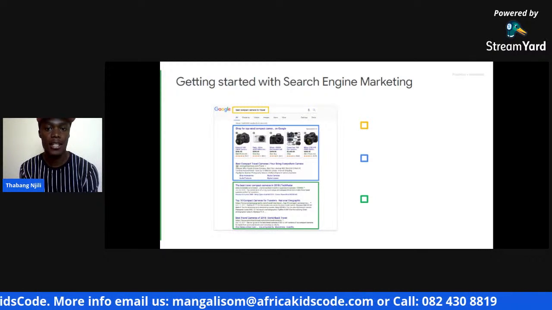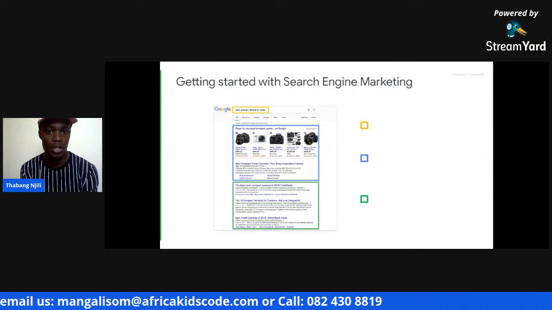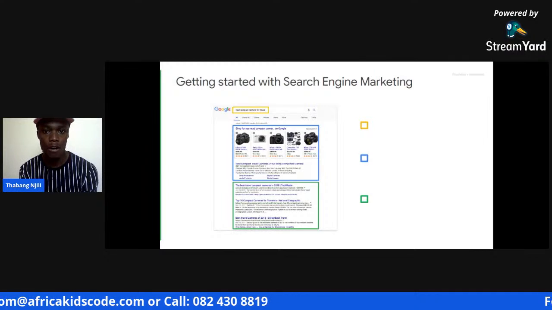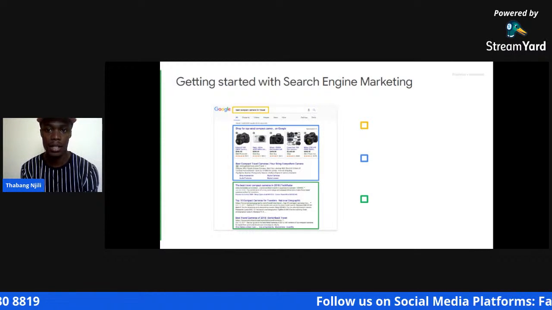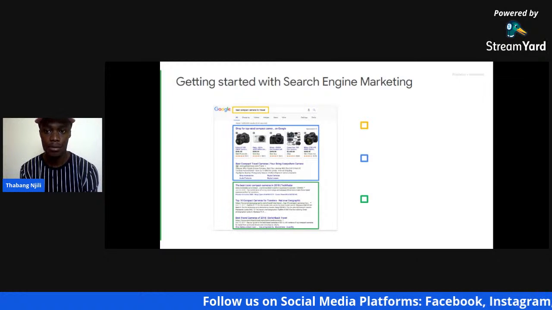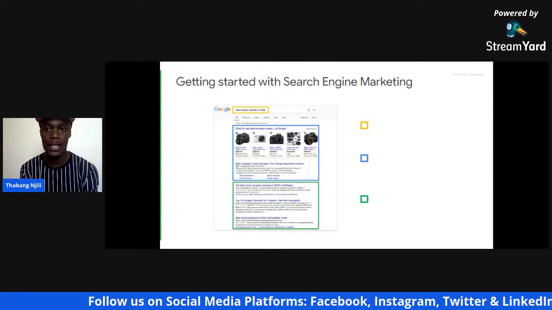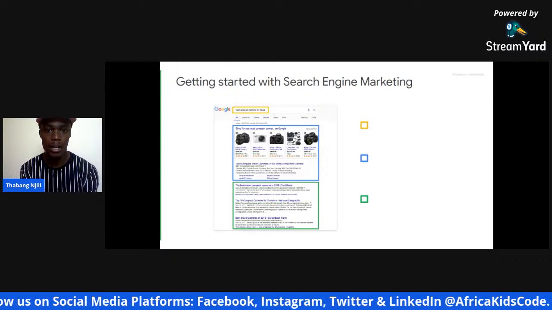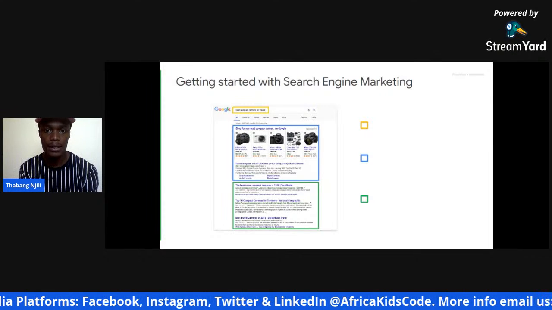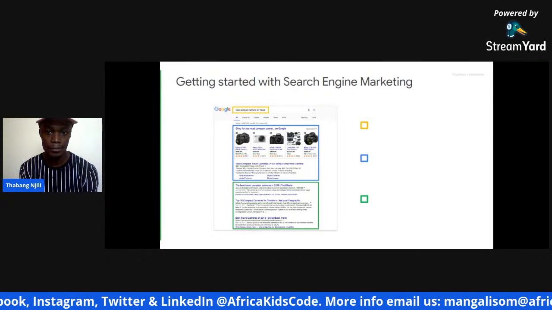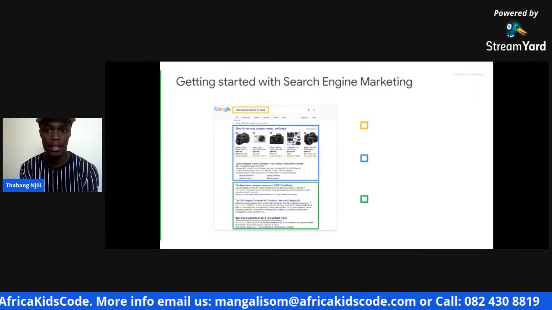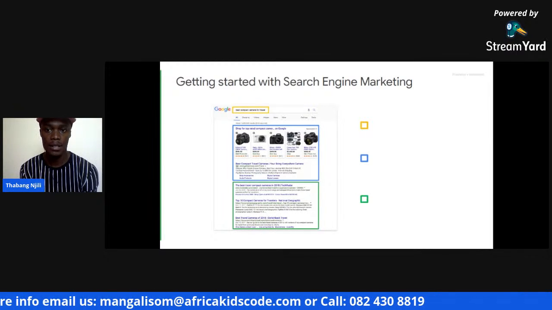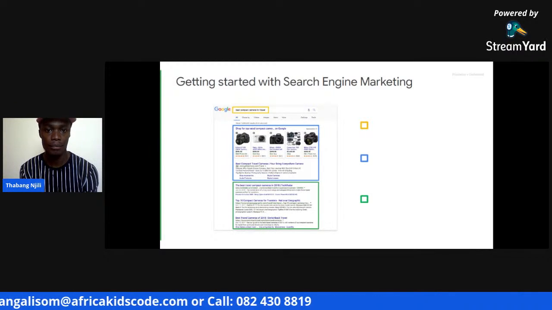This is the search engine results page. The appearance of the results page adapts to the search that is made, but it contains three main things. The first thing you will notice is the search query. This is what someone has typed into Google.